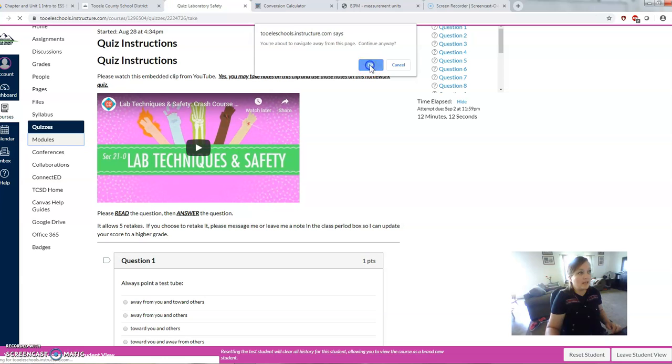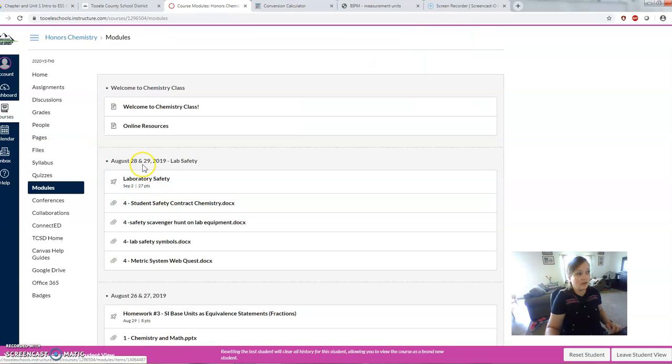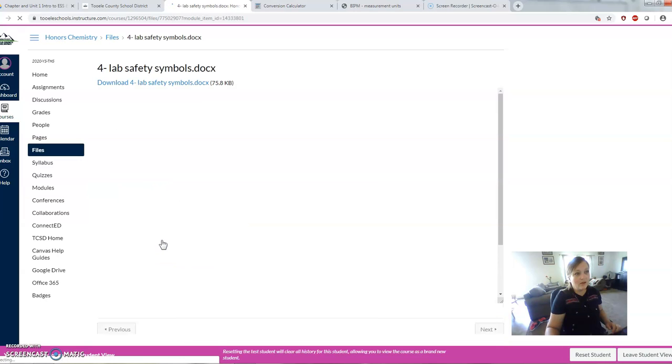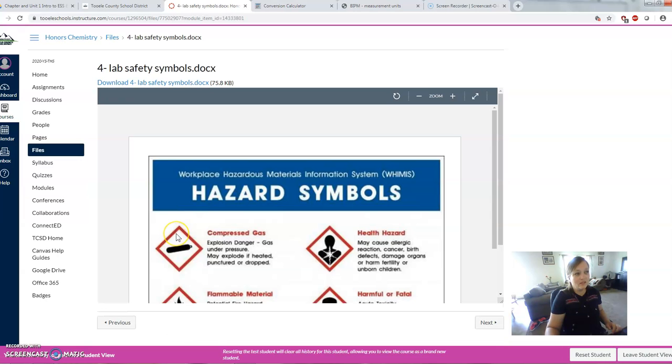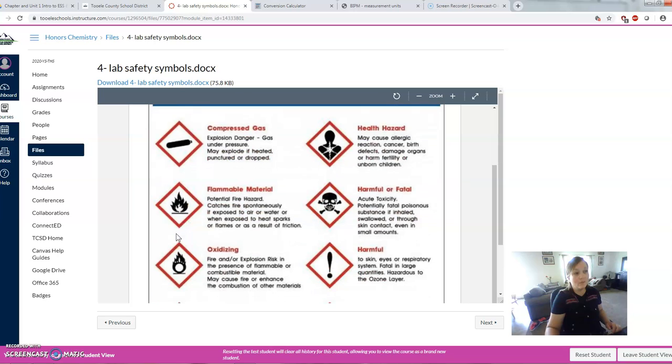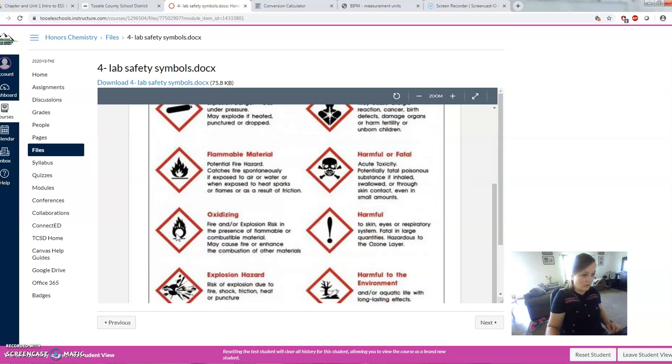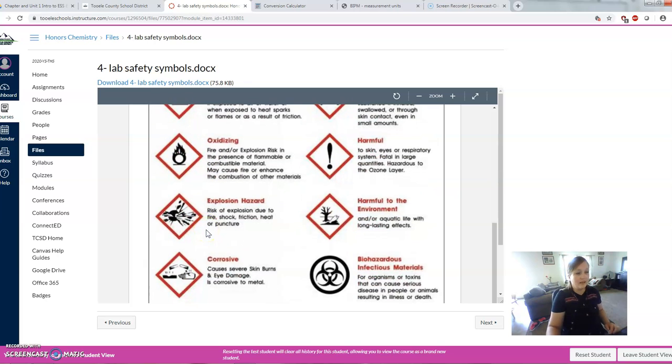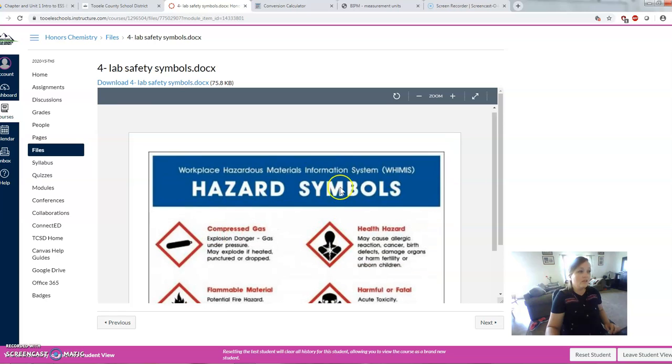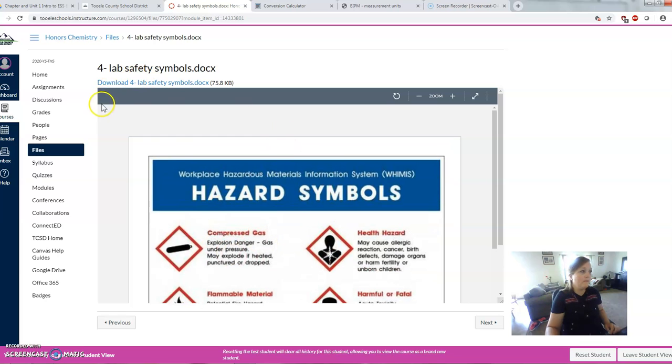If you go back to today's module with our date right here, lab safety symbols, you are allowed to open and use this document to help you look up what those symbols are. That makes it so the quiz is more of a learning activity that I can measure instead of an actual test. Yes, I will export your scores to Canvas on Friday, so just so you are aware of that, okay?